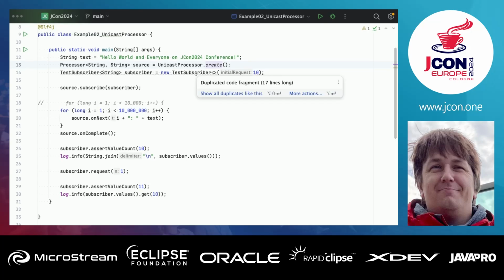If you dig deep inside unicast processor, you will find out, not in documentation, but inside the implementation, that it uses an unbounded queue under the hood. If you have a live subscription, any missed event would be put in this queue. So once we generated 10 million events, they would be put in this unbounded queue and blow up your heap.